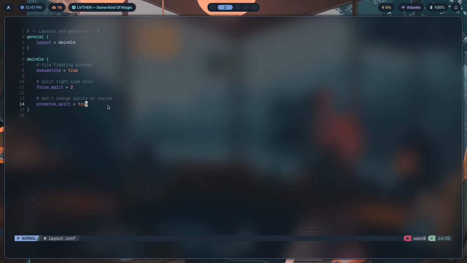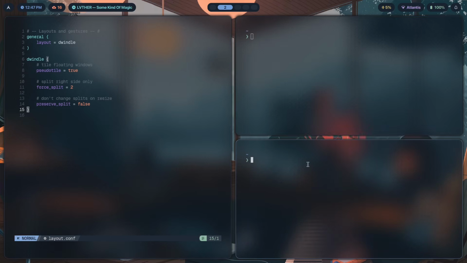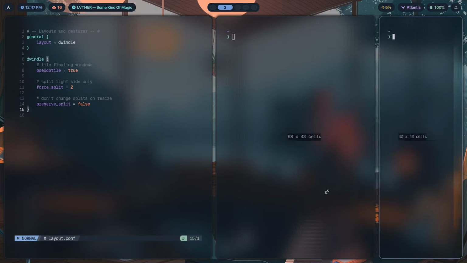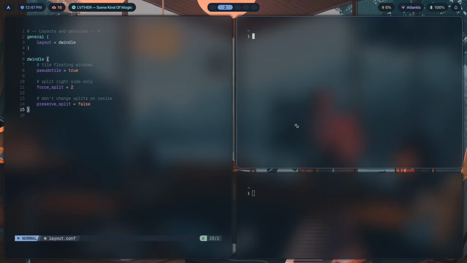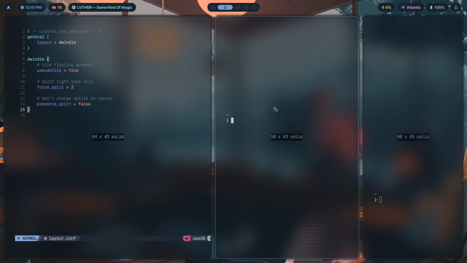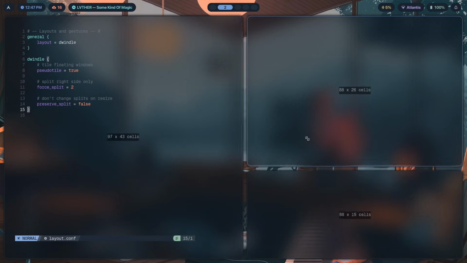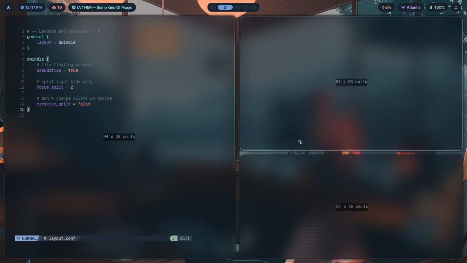So it's best if I just show you how this works. Let's say I change preserve split to false, which allows Hyprland to change the split depending on the width to height ratio of the two windows. If I increase, as you can see, this is what happens. Let's say I decrease the height of the window. The windows are actually being shifted. The split is being shifted dynamically depending on the width to height ratio of the windows.